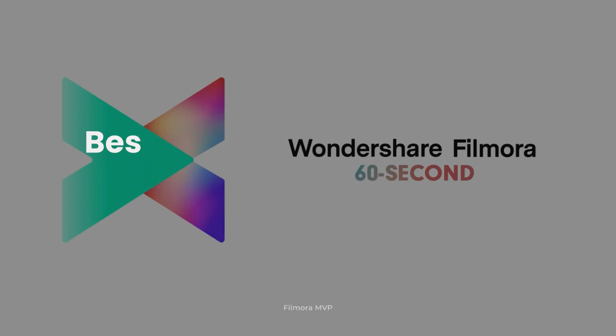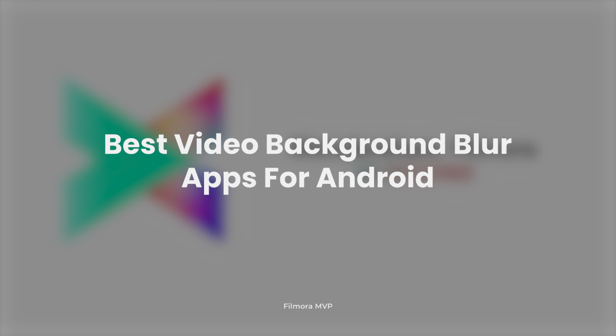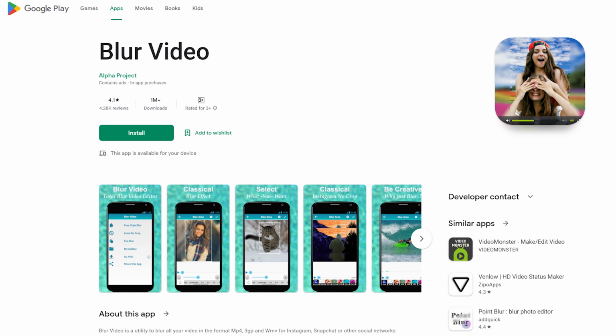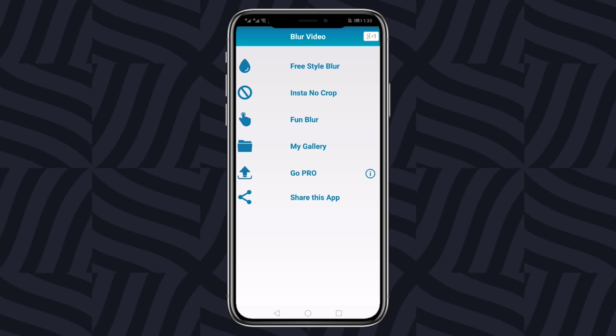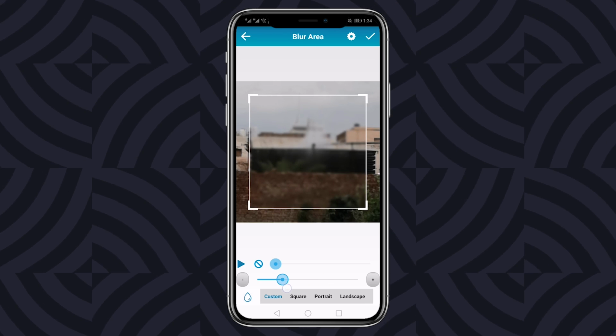In this video, we'll introduce you to the best video background blur app for Android. Blur Video app is one of the best free apps to blur background, which provides numerous ways to add blur to your videos. And features like Fun Blur or Freestyle Blur are easy to use.